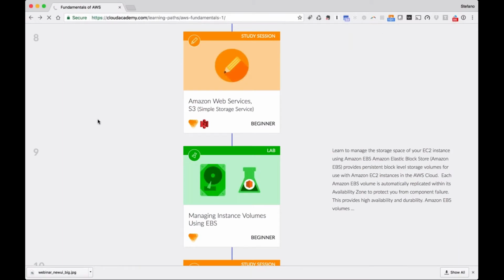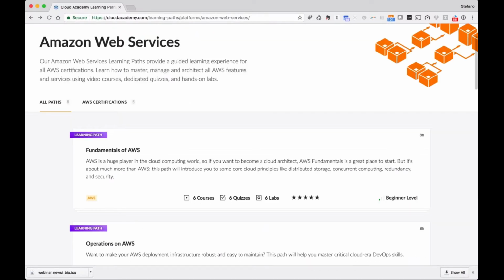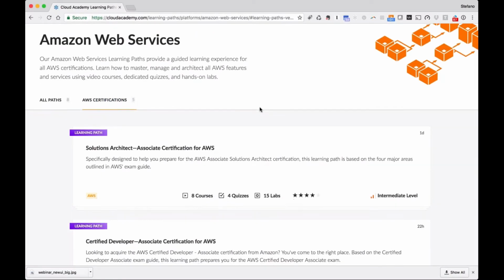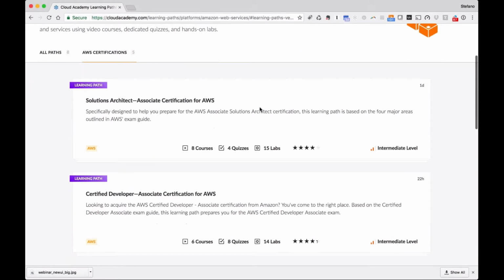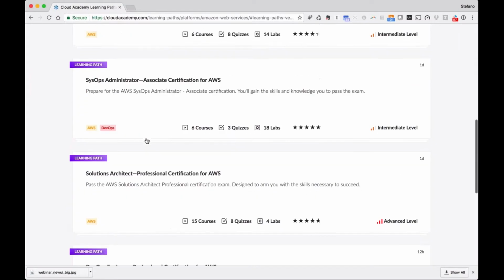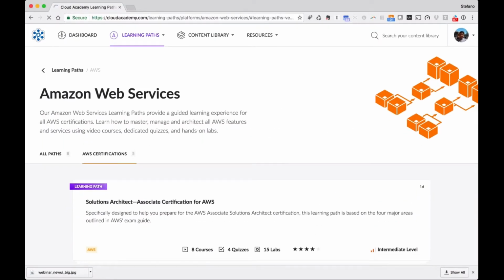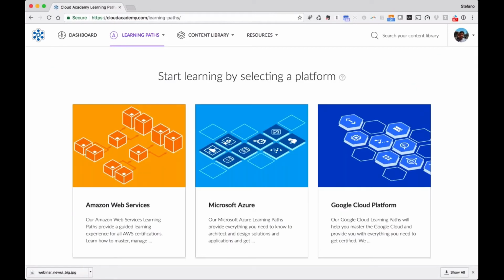So if I can go back to learning paths, in this case, always AWS, I can also select AWS certifications. And in this case, I will have other learning paths that are targeted specifically at AWS certifications. Of course, you have no limits in the amount of learning paths that you can take, and you can navigate them as you want.